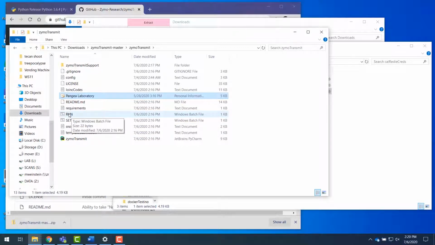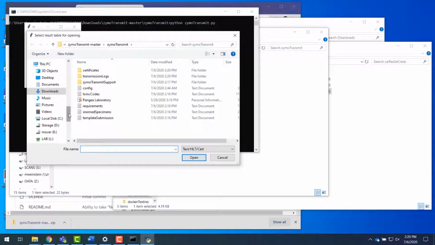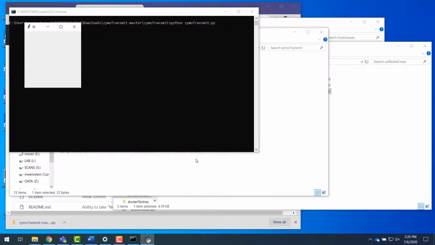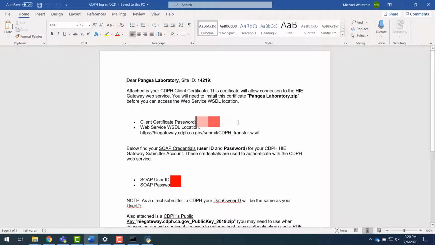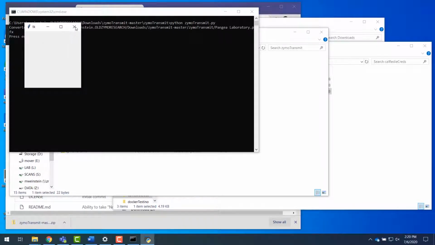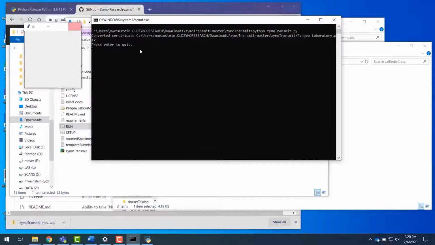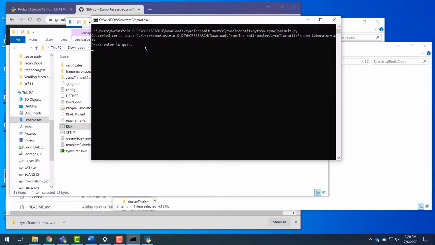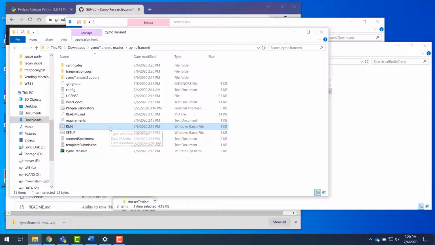So I'm going to double click run again. And in this case, if I just pick the certificate file and tell it to open, it's going to prompt me for the certificate password. So all I need to do to get the certificate password is open up this file again, copy that, paste it in there, and press OK. And you'll see here that it said converted certificate, so that means it worked successfully. And I can hit enter to quit. And I now have the program with a completed configuration and a working certificate.